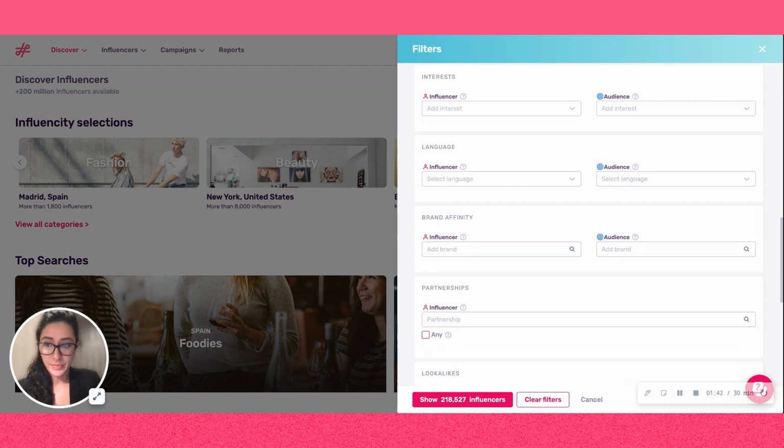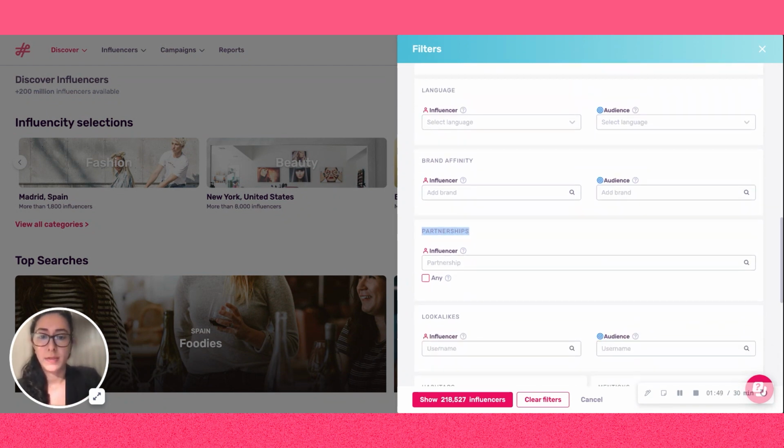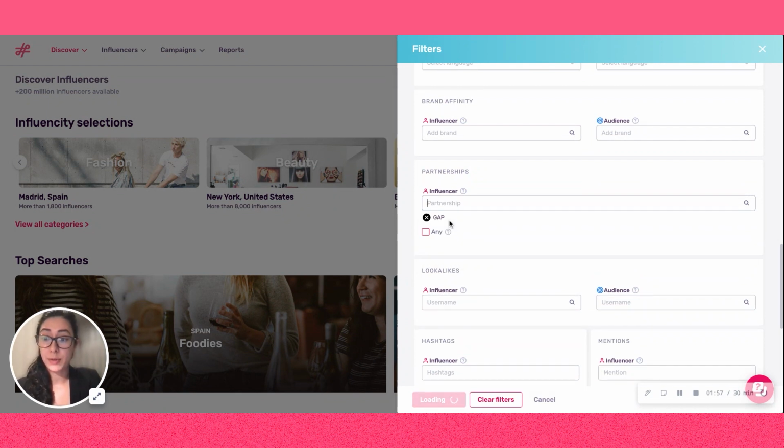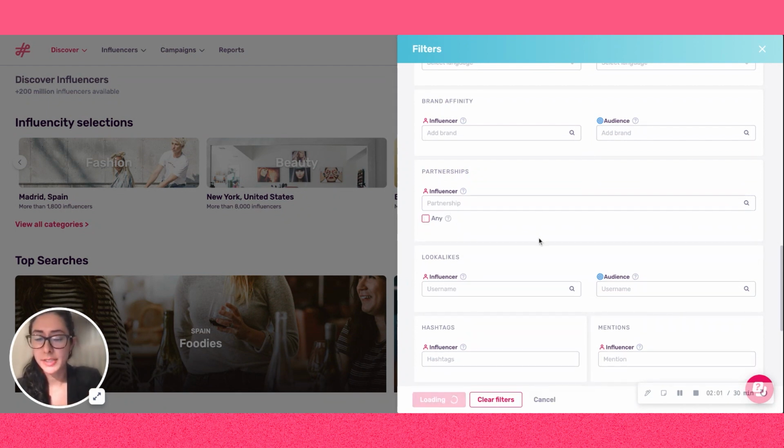Partnerships, on the other hand, is a good way to find out the brands that influencers have been working with. For example, if I know that I want a profile who has done a professional collaboration with The Gap, I can write this in here and it will show me the profiles who have worked with Gap. Let's say, for example, I don't care about which brand, but I want to make sure that the profiles in my results have done a professional collaboration and have experience with that.